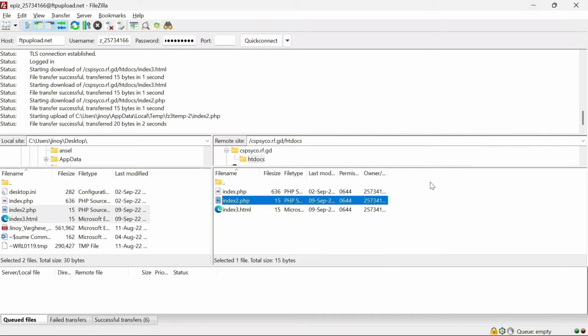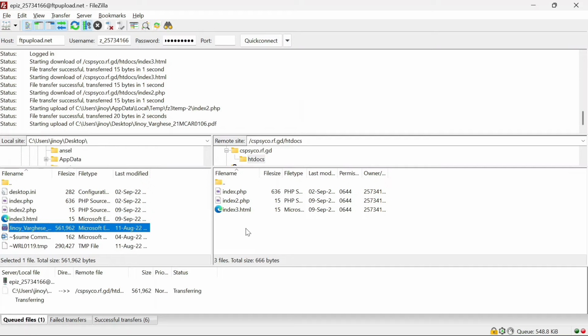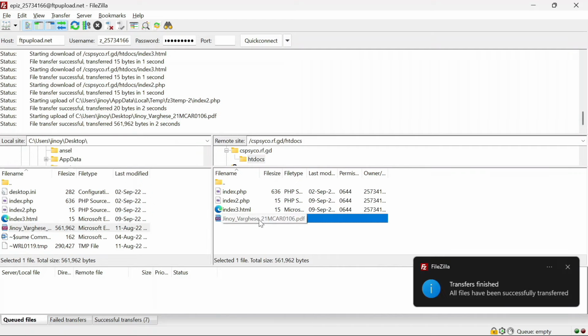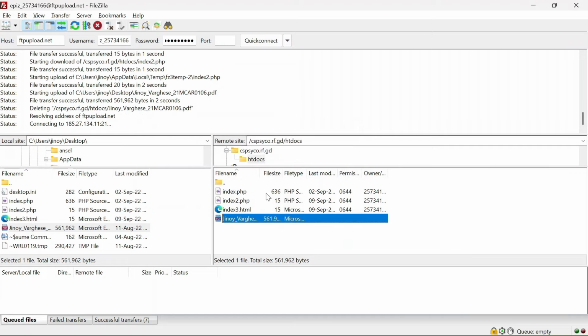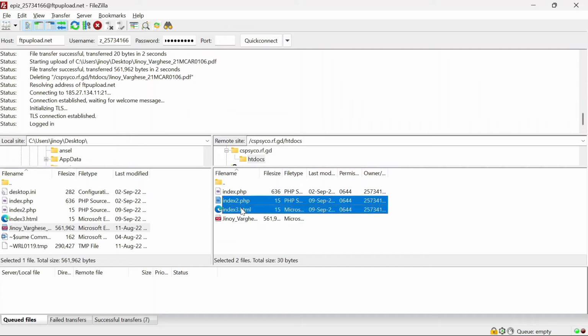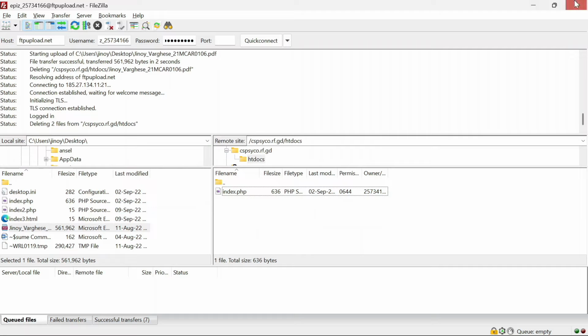We can even upload different kinds of files using FileZilla. You can upload PDF, Word, whatever files you want. Let's try adding a PDF file to the server. See, the PDF file is also uploaded. This way, you can upload any of your files to your server. This actually works as a file manager, as you can insert, delete, rename, whatever you can do in a file manager, you can do in FileZilla.